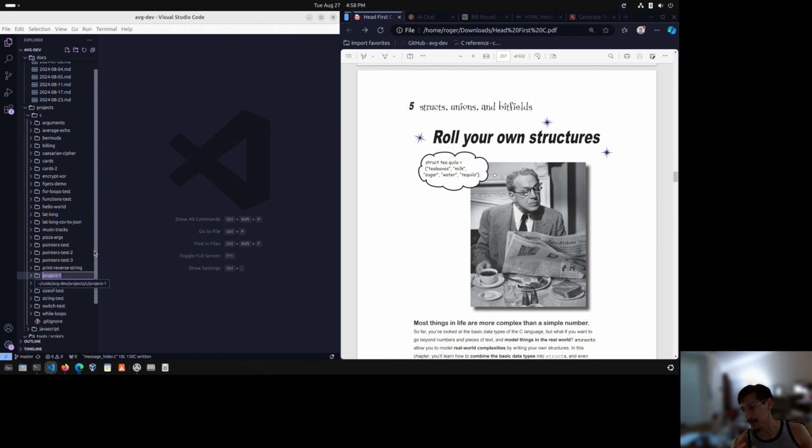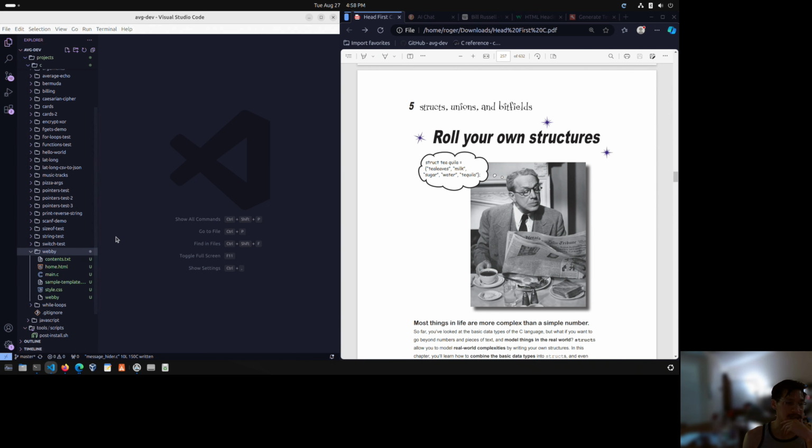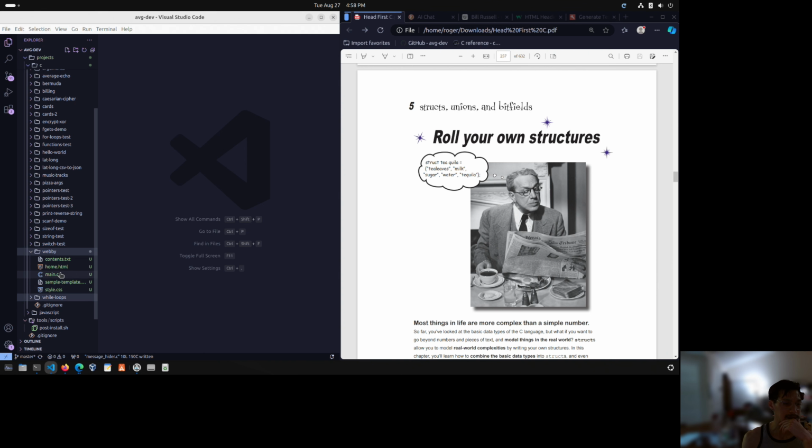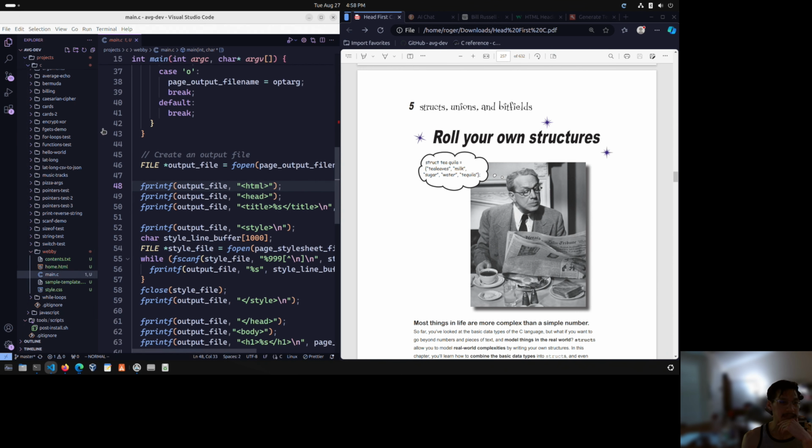Now we have a name for our project. I'm not going to call it project 1 anymore. I'm going to call it webby. So webby is our new project. And I want to also delete some things, like just the webby executable, and we just have a main.c.